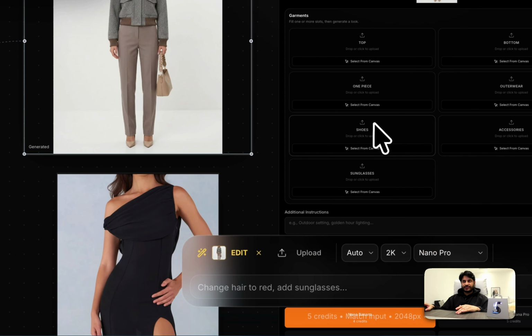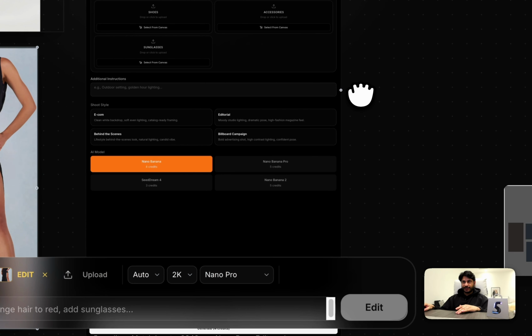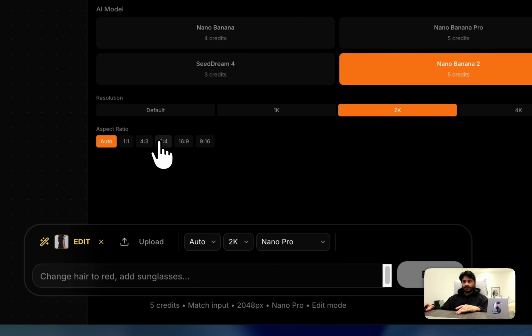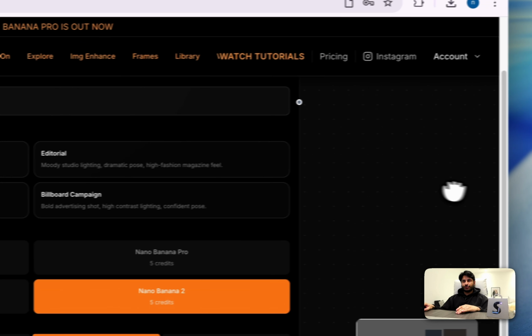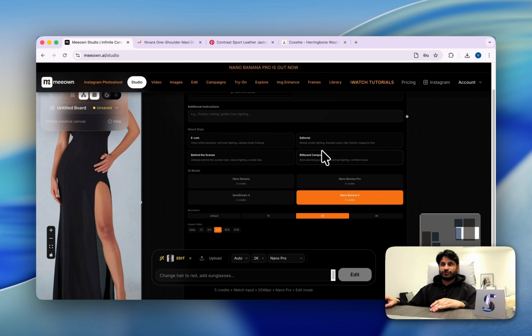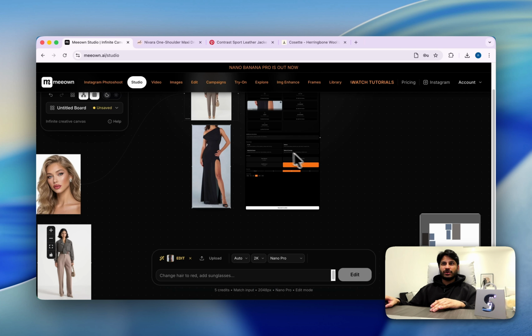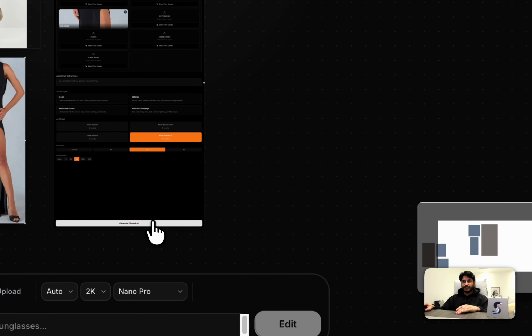And now this is a one piece. So we're going to select the one piece just like that. And we're going to use Nano Banana 2. So what we will do is 3x4. And then you can actually choose e-com, behind the scenes, billboard campaign, editorial, or you can type in additional instructions. Now, I just want it to be like the existing image, but with distress on. So what I'm going to do is hit generate.